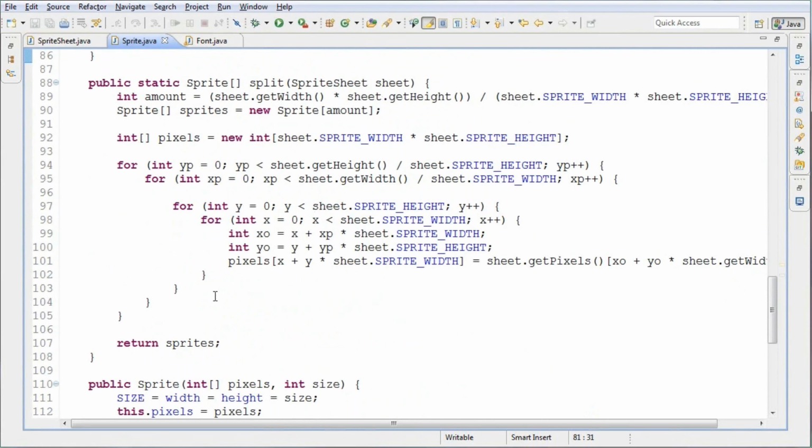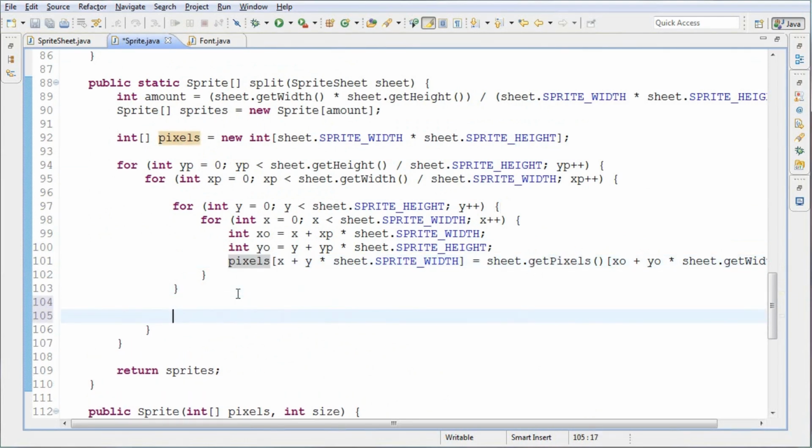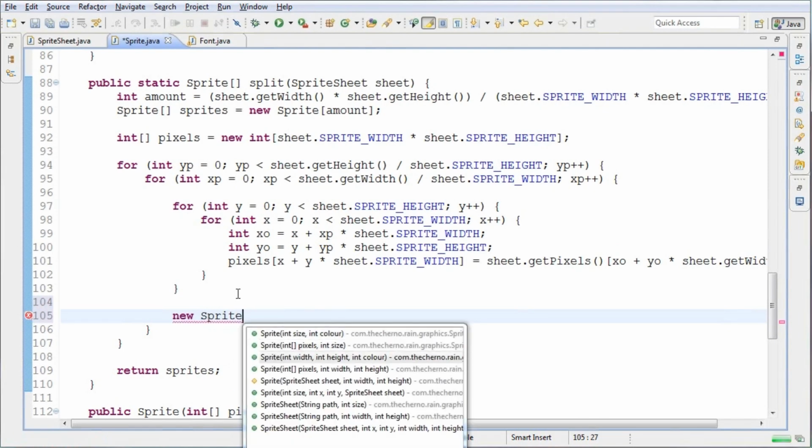Okay. So after we've added all of the pixels, remember we don't want to do it in the middle of the for loop. We want to add all of our sheet pixels into this pixels variable, and then all I'm going to do is hit up sprites. Now this is where it gets interesting, because what I want to do is hit up new sprite size and color. Sorry, not size and color. Let's find the correct constructor here.